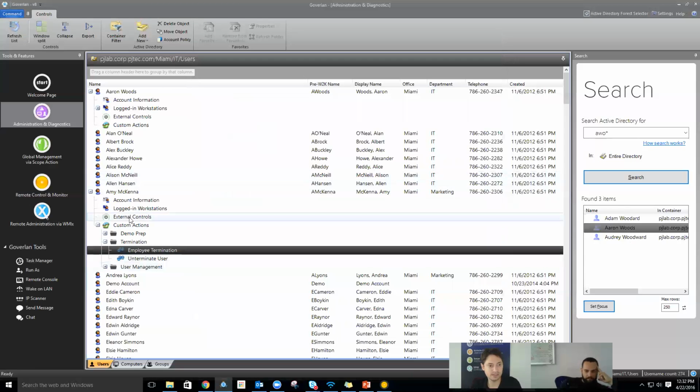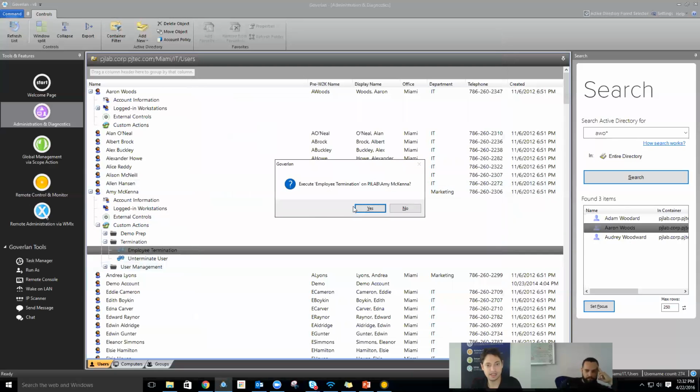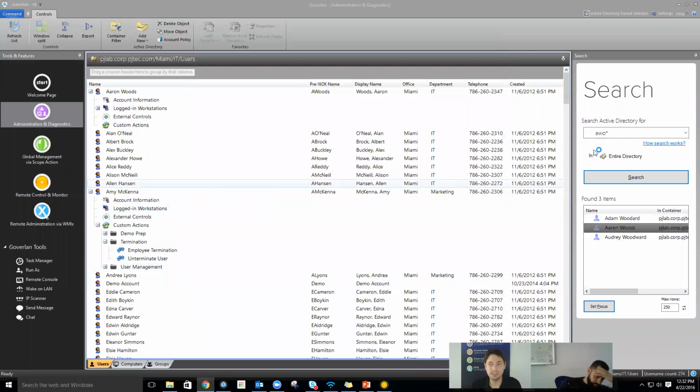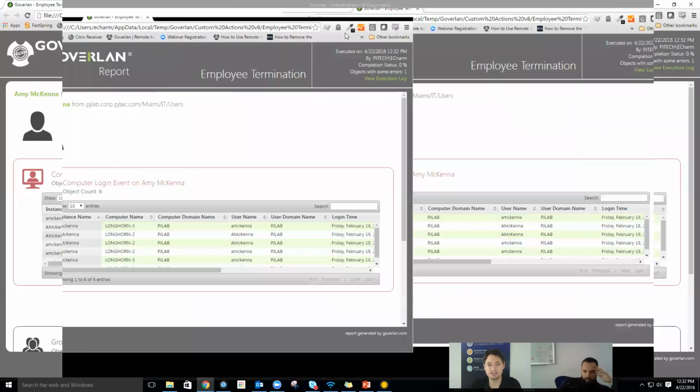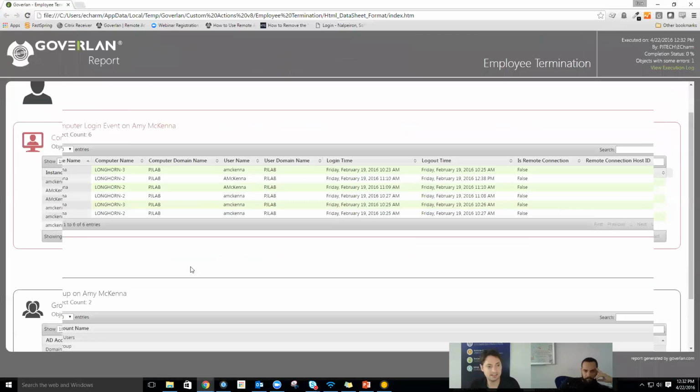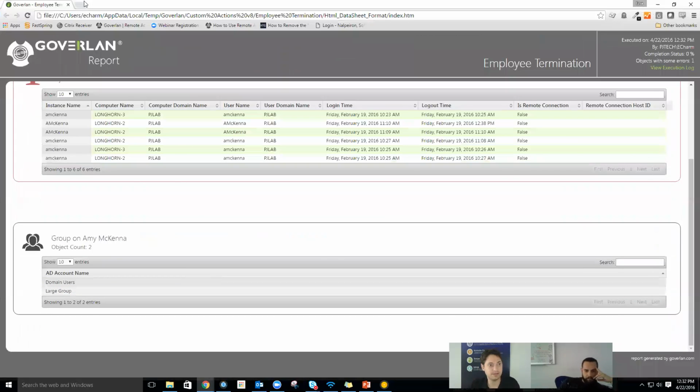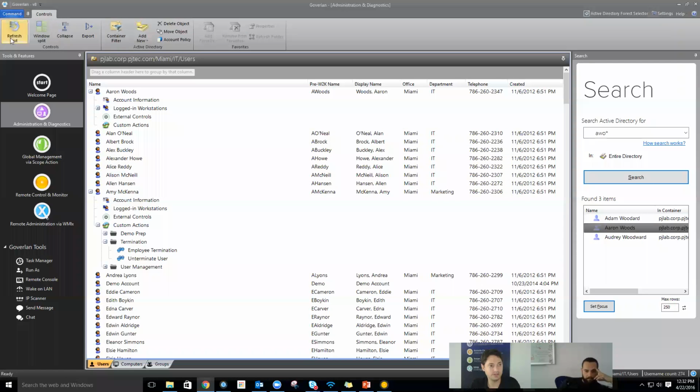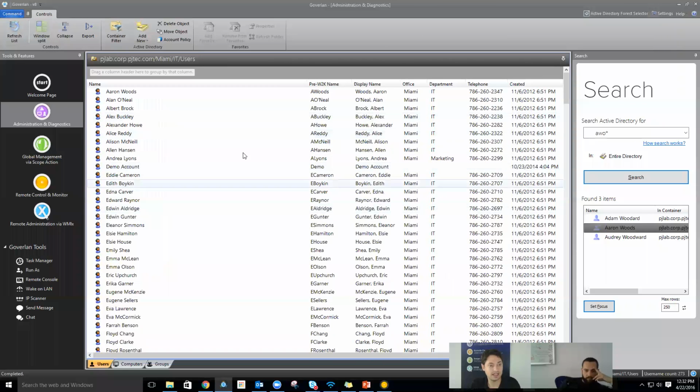So I'm going to run this quickly against our user Amy. And again, this is just going to run through that sequence of steps, and it happens quickly. And we'll get our two reports here, our user login events and our group membership report. And then when we refresh here, that user is gone, right?